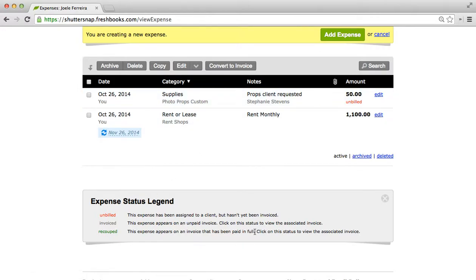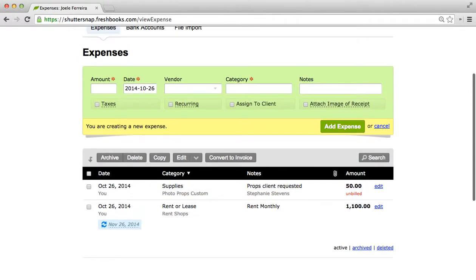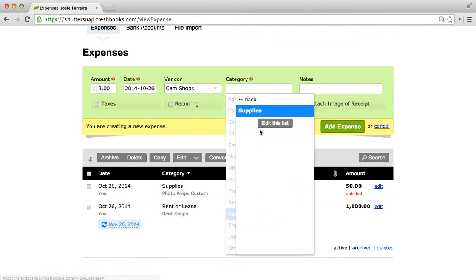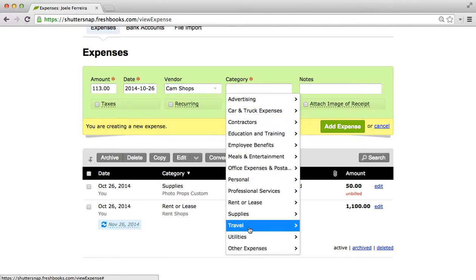And you have recouped, which means the expense that was billed to your client was put on an invoice that was then paid from your client. So you've recouped the cost. Finally, you have a simple business expense. So I'm going to go ahead and put in my expense. I'll go ahead and put that under supplies again.